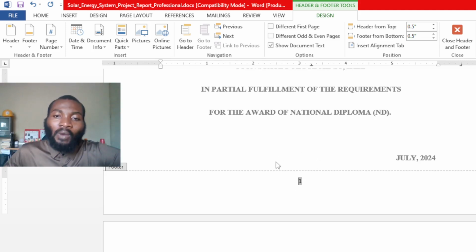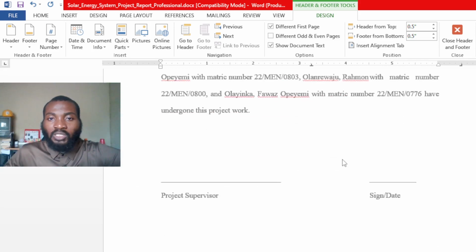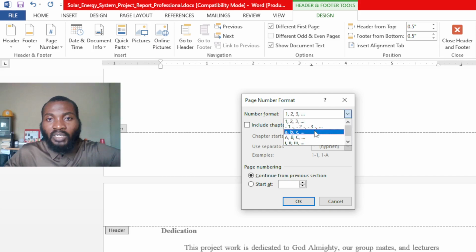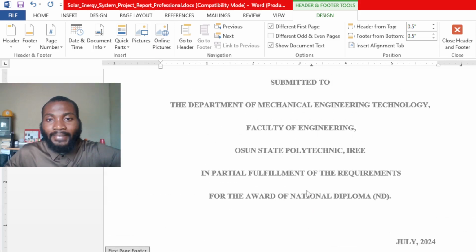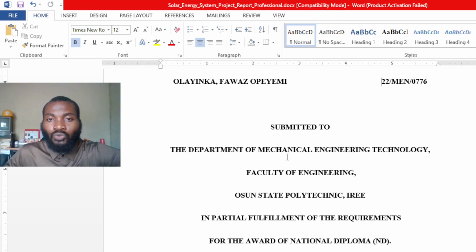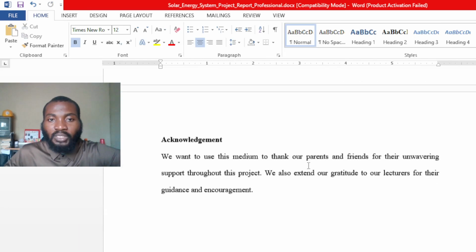However, our page one doesn't have a page number, so you have to differentiate first page. That means the first page won't have a page number. Also, something I'm noticing is it's giving me 1, 2, 3, but we want the Roman numeral I for the prefaces. So let me change that, format page numbers, and instead of that, let me choose I, and immediately it is done. To do that, I just close, double click, so the page number has been fixed.